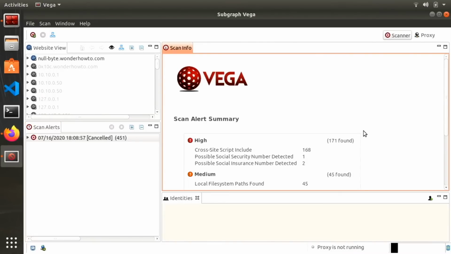So we ran the Vega scan for about 20 minutes and we were only able to do about 1% of the full website scan. Since our scan rate was so low at 5 requests per second, and since Null Byte is a fairly large website with lots of articles and such, it was gonna take maybe somewhere around 8 hours for us to do the full scan. So keep that in mind.